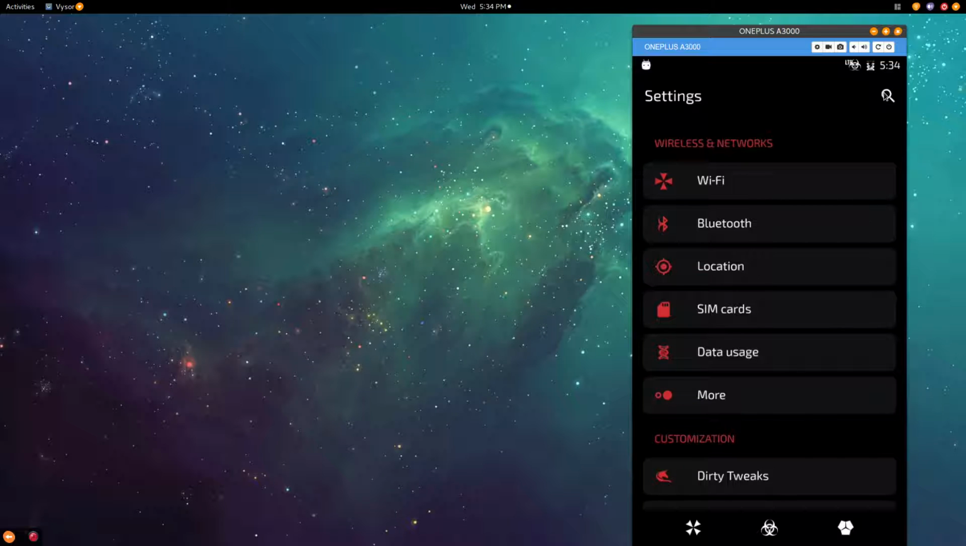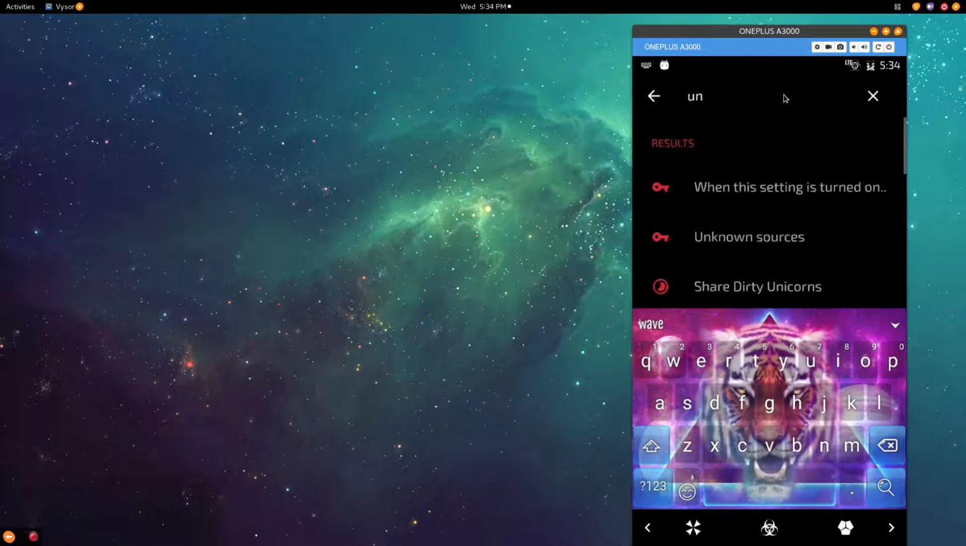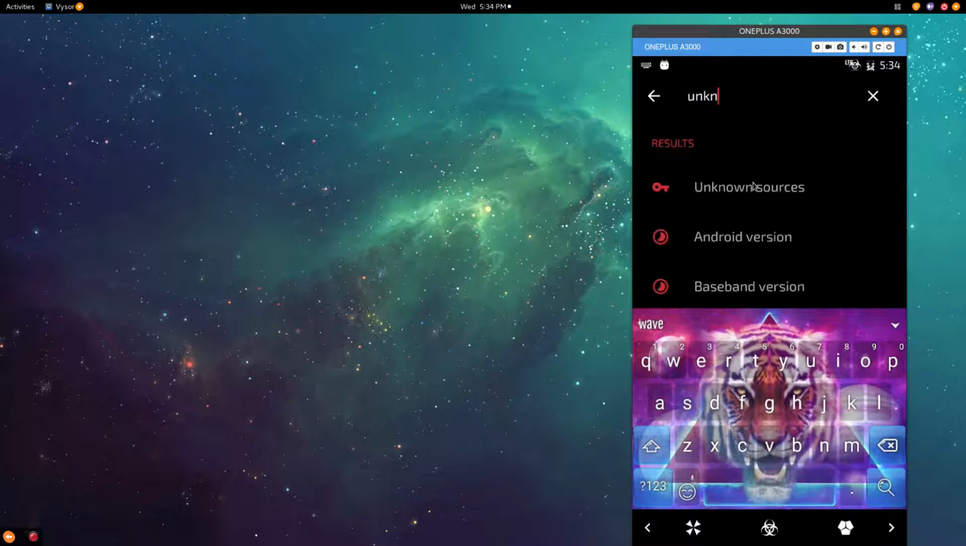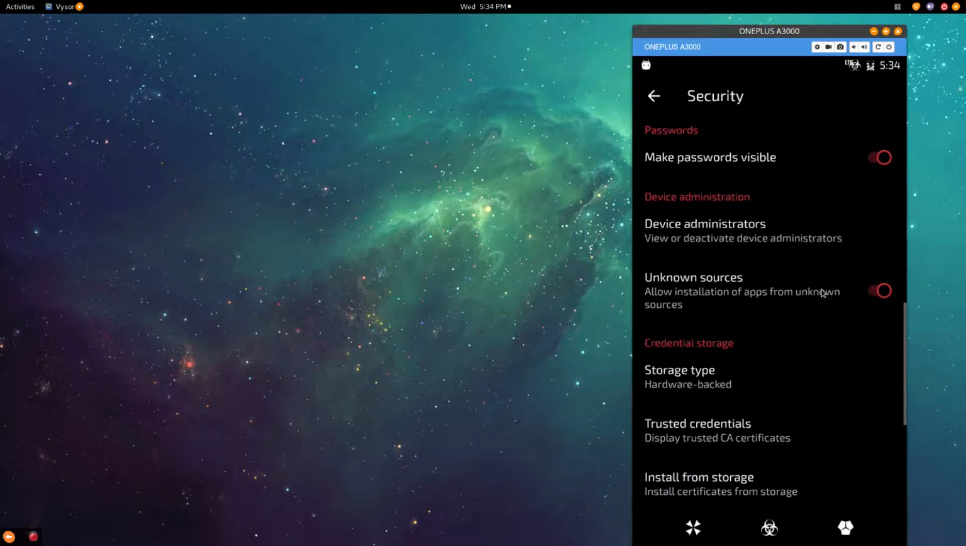Now, for those who have Marshmallow and above, you can simply do a search here. Type in unknown sources, and there you go. That'll be right there. Okay, now you just have to scroll all the way down and make sure that unknown sources is checked. This is a privacy setting so that any third-party applications can't be installed or launched onto your phone. So now you have to give the application access so that it can do so.